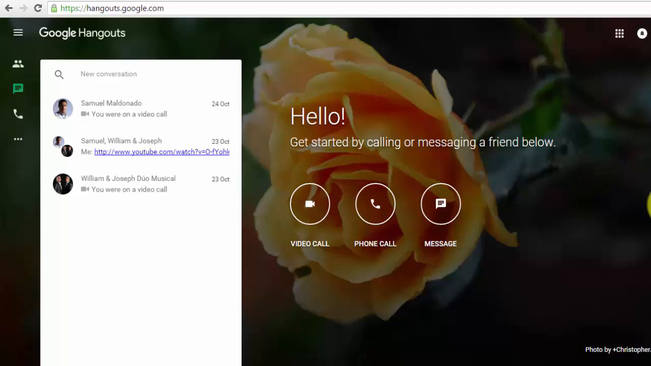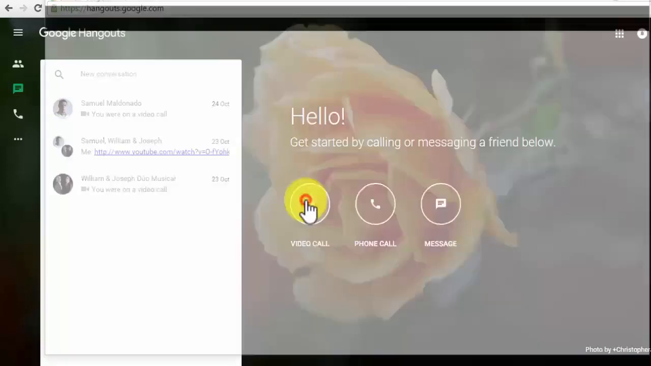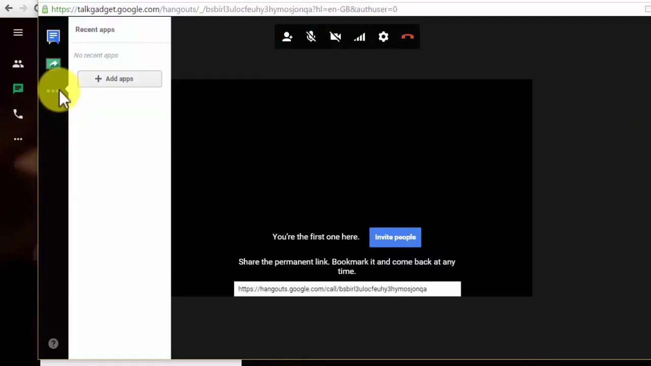Google Hangout has a variety of free applications which will help you in different ways when making video calls. First, let's go to the video calls area by clicking on Video Call. In the upper left corner there is an icon with 3 dots. Click on it.